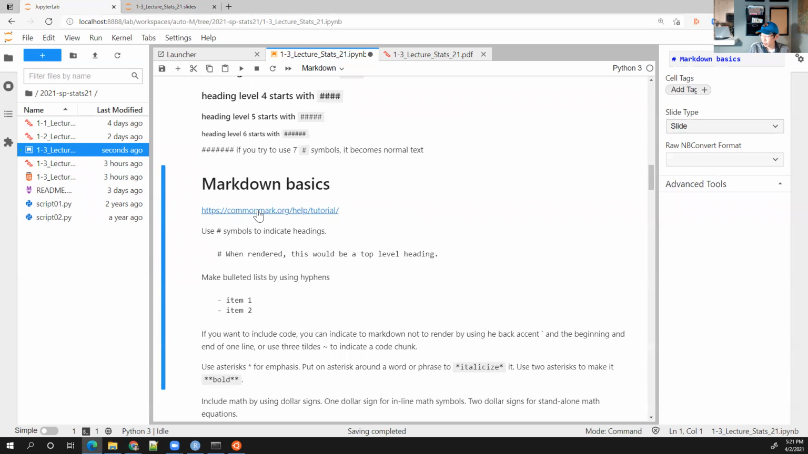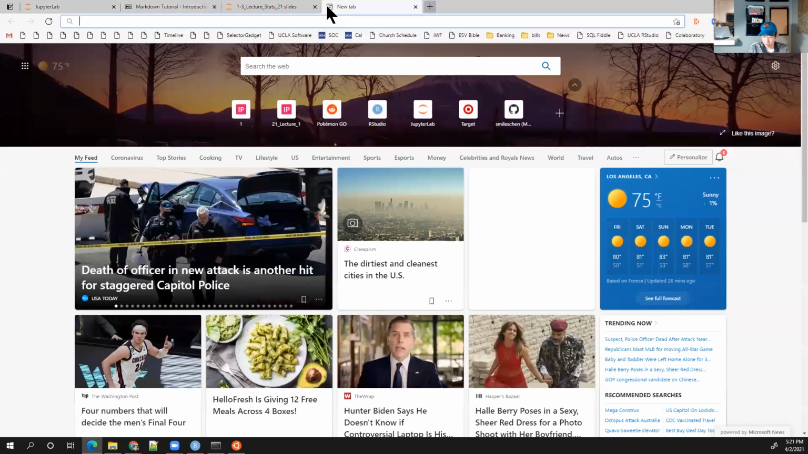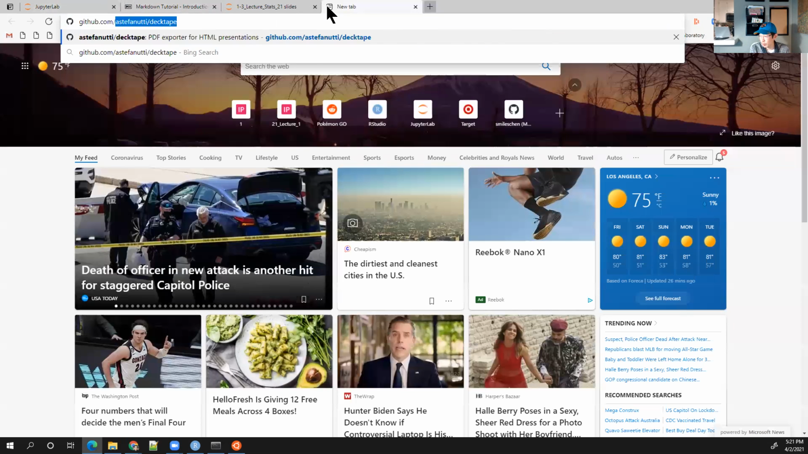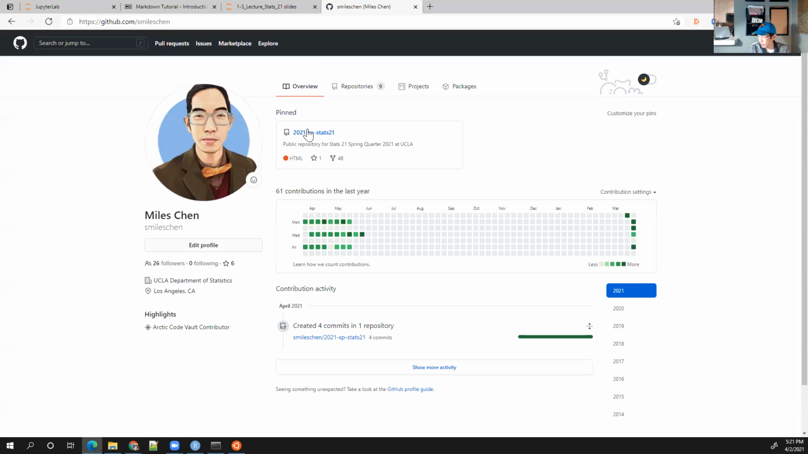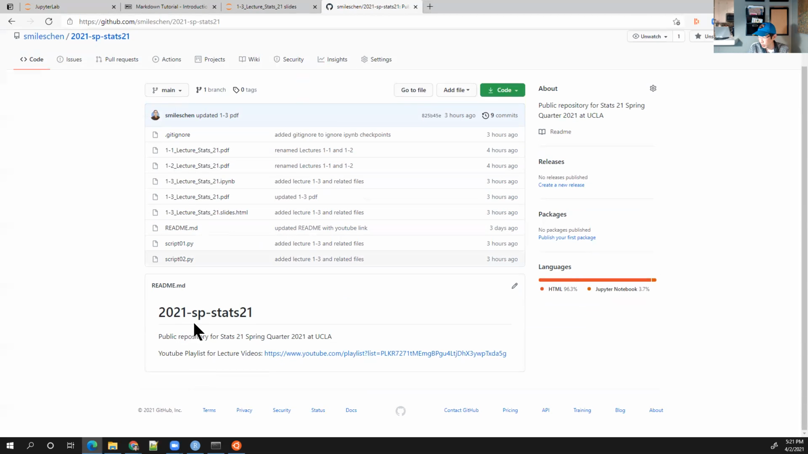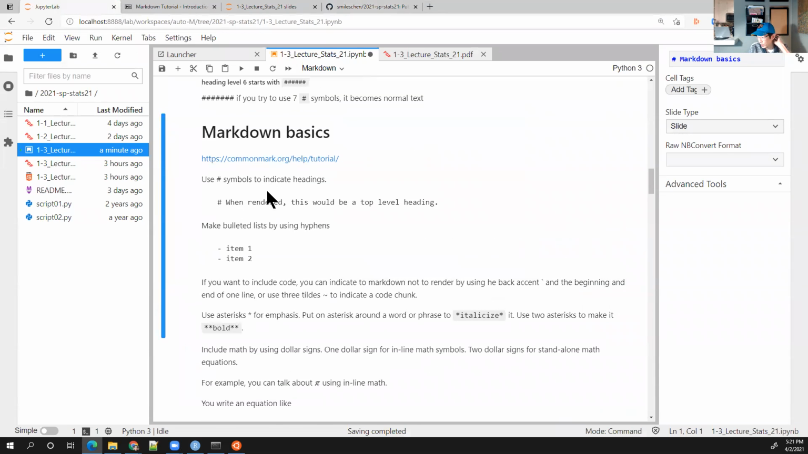If you're not familiar with Markdown, you should go to this website. Okay. And this gives you a very brief lesson, but it's a very good tutorial and introduction to Markdown. And Markdown is what you have in your repositories. This README file is a Markdown file. Your README is a Markdown file. And so, learn the basics of Markdown.